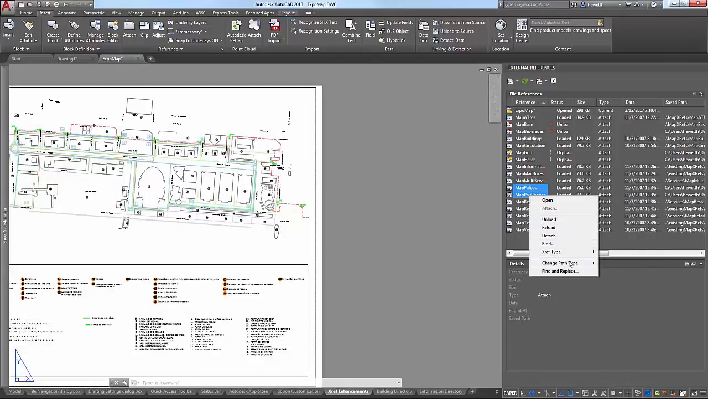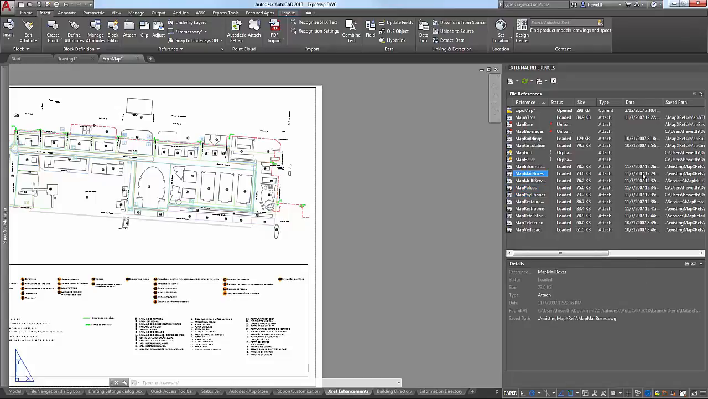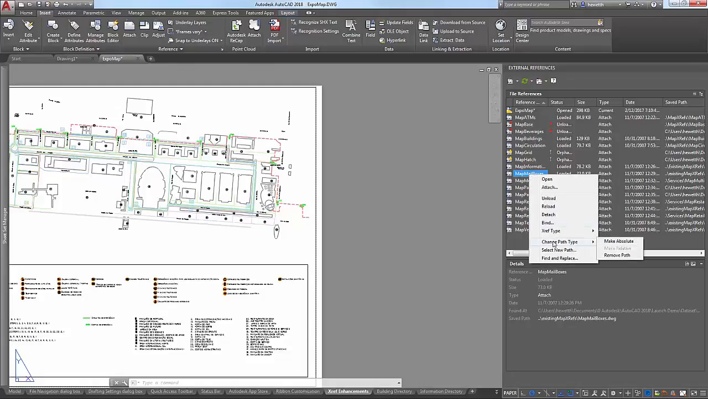When you choose Change Path Type from the right-click or toolbar menus, the current path type of the selected reference is disabled. This helps you identify which type of path is currently used so that you can more easily choose which alternate path type to use.